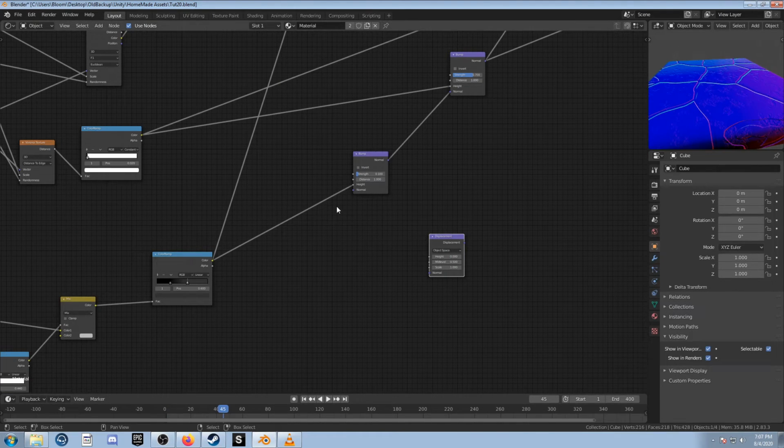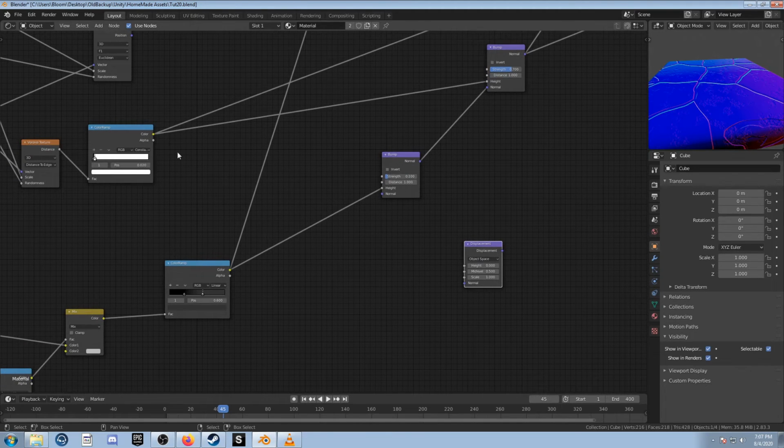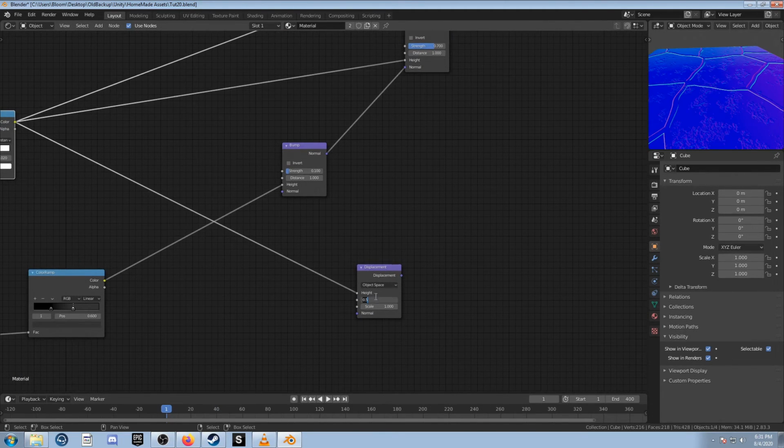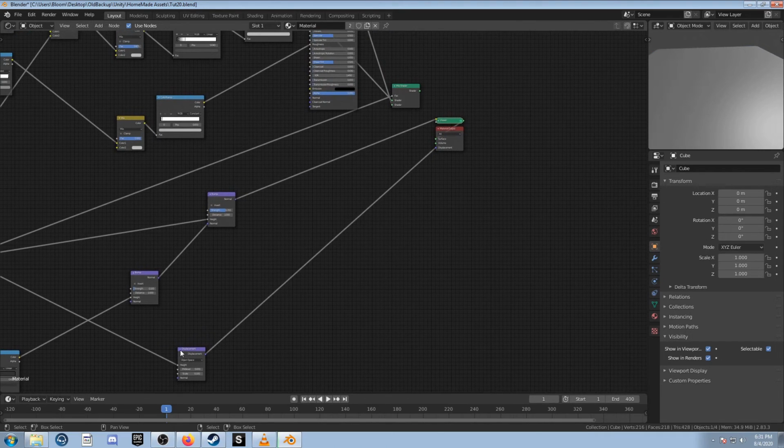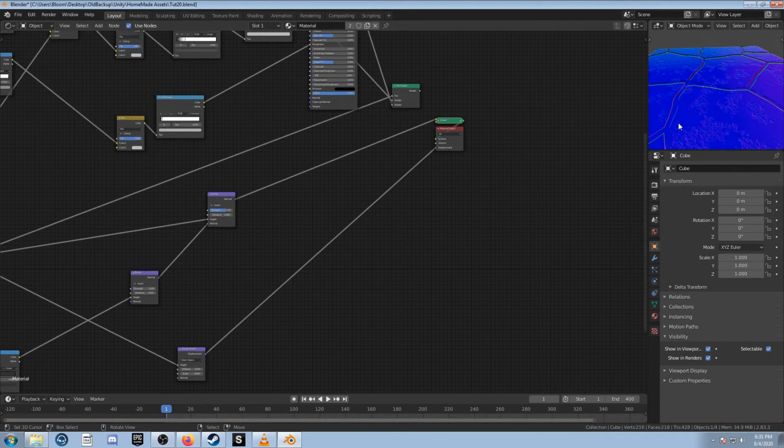So this next part here is a little subtle. You don't really have to do this, but it does make a little bit of a difference. I'm just going to take this color ramp here and plug it in to the height on this displacement node. Now what we're going to do is we're going to set this mid-level to 0 and bring the scale down to 0.1, and then plug this displacement right into the displacement on the material output, just like that.